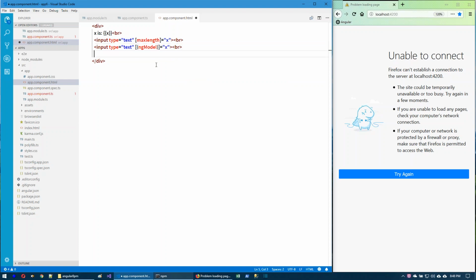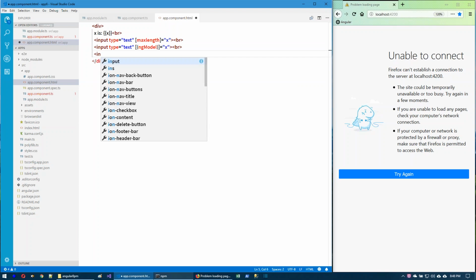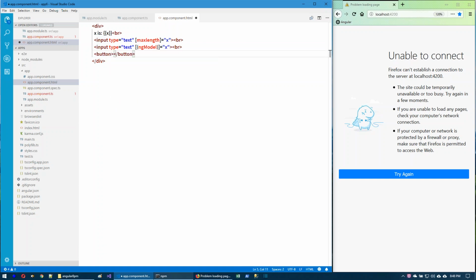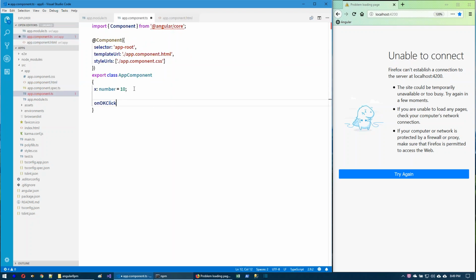Next, event binding also. So event binding requires a method. For example, we have a button. Okay, we can create buttons by using the button tag also. When the user clicks on this button, we are going to call, on OK button, for example, onOKClick. So in this method, we can write any code, whatever you like.